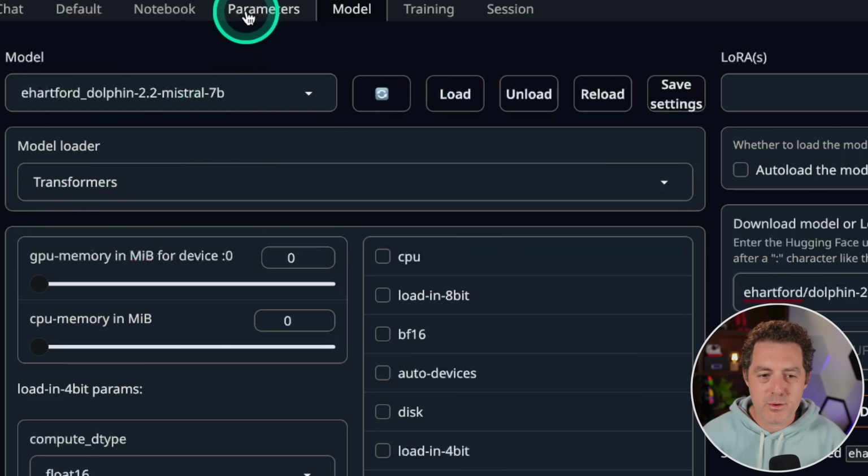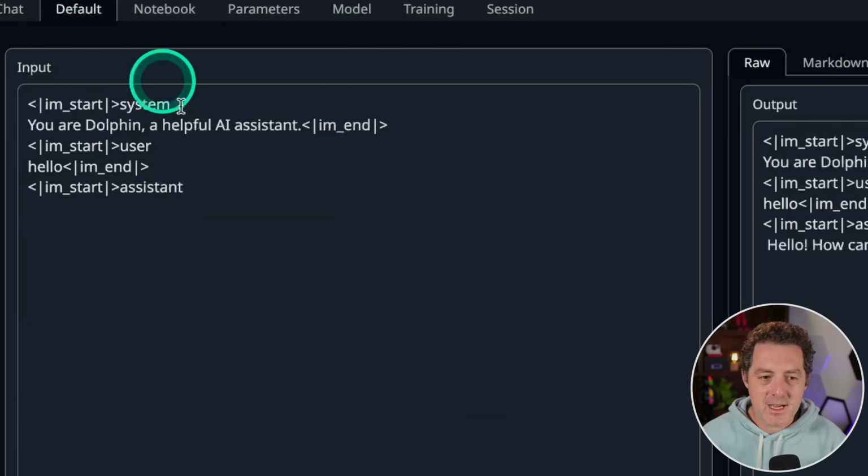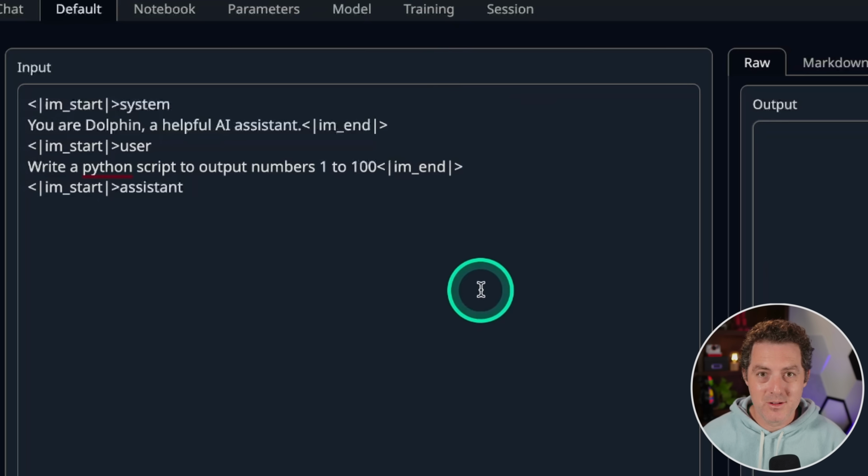I'm gonna switch over to the parameters tab and we're gonna make sure that our max new tokens is set to 2048. Then switch over to the default tab. As I mentioned, this is the prompt template we're gonna be using. And last, this is an unquantized model. So let's get started. Write a Python script to output numbers 1 to 100.